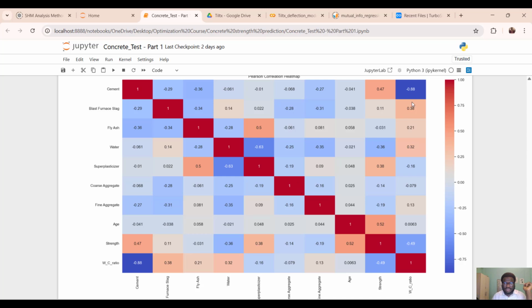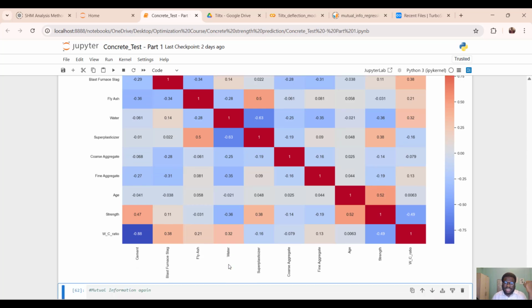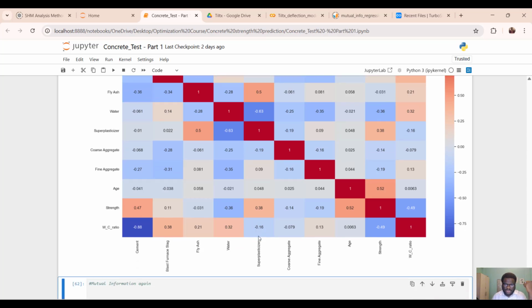All right. So I don't expect to see much different except for the water to cement ratio that we have seen ahead. Which is high with cement, and then with water. Where is it? Yeah, and this is it for water. So it has very low with super plasticizer, and then let's see what's the correlation with the strength itself. So it has a correlation of minus 0.49.